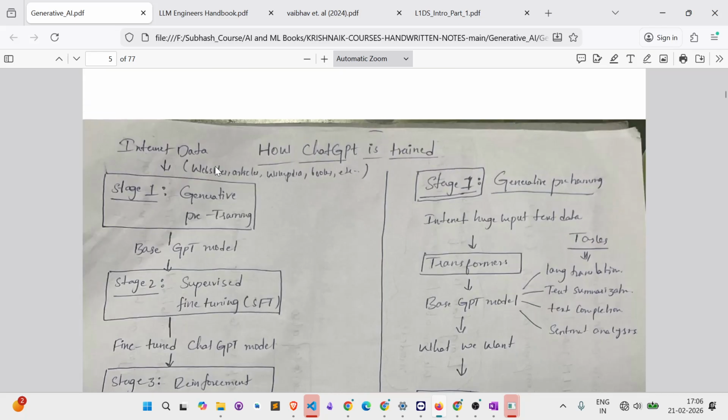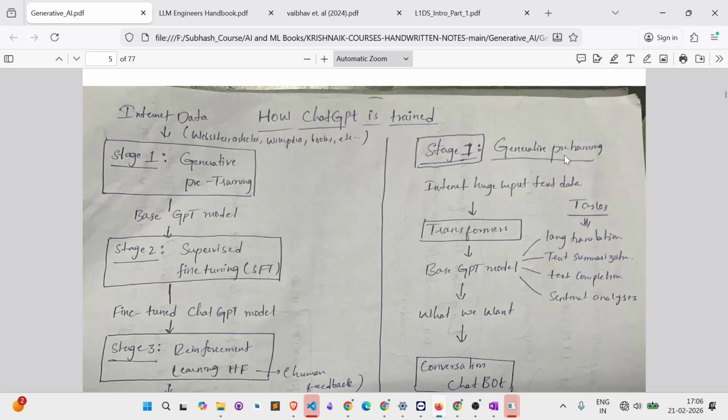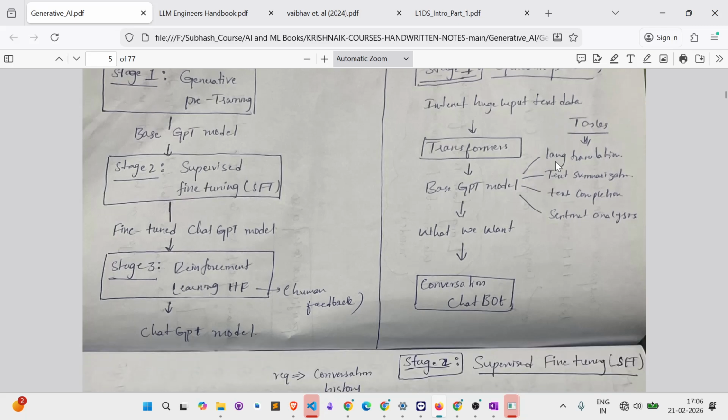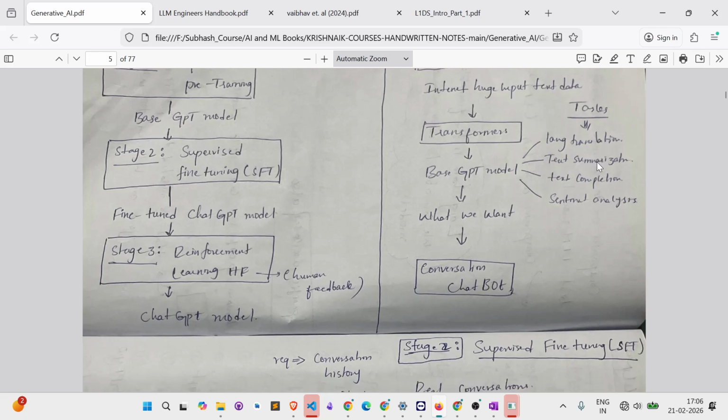And the pre-trained data comes from multiple sources like website articles, Wikipedia, books, research papers, etc. And generative pre-trained, internet, huge data source, transformers, base GPT models, long translations, text summarization, text completion, sentiment analysis, conversational chatbots.